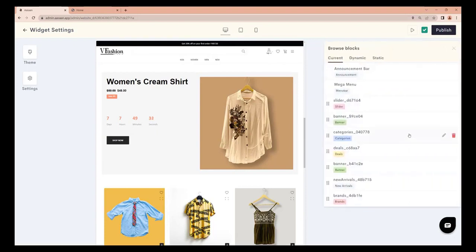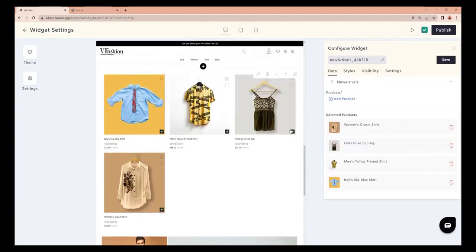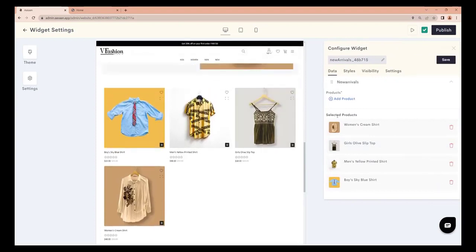New arrivals. Similar to the deals of the day block, this block allows you to highlight new products that have been recently added to your store. It can help keep your store fresh and exciting for repeat customers and draw in new customers looking for the latest products.